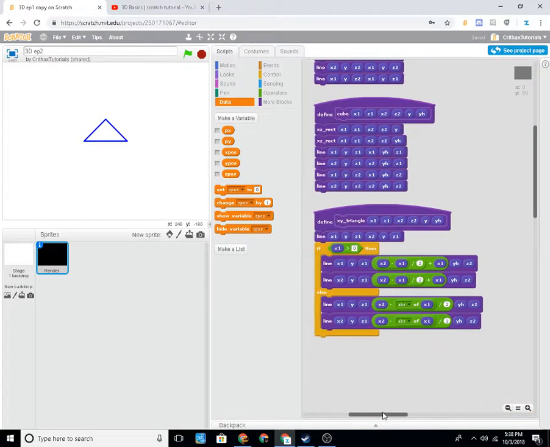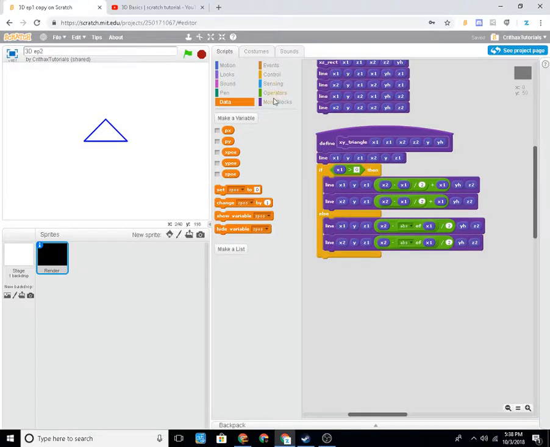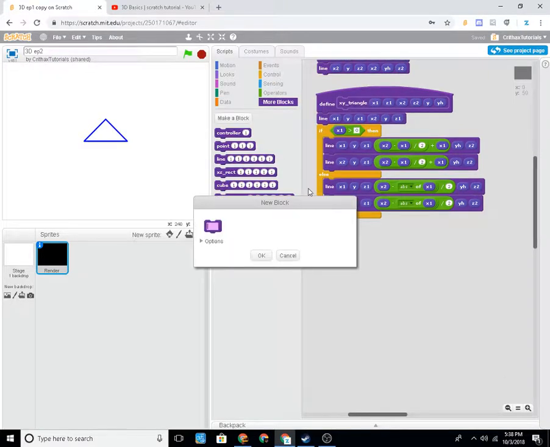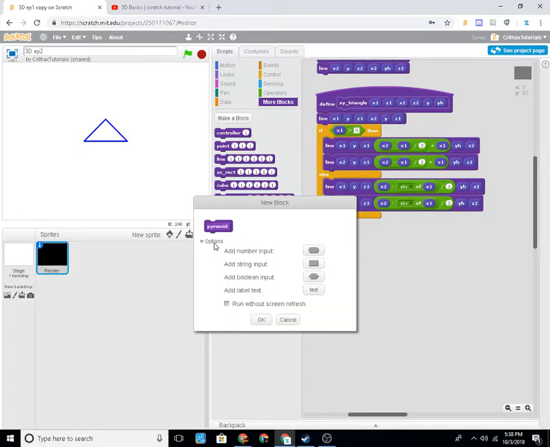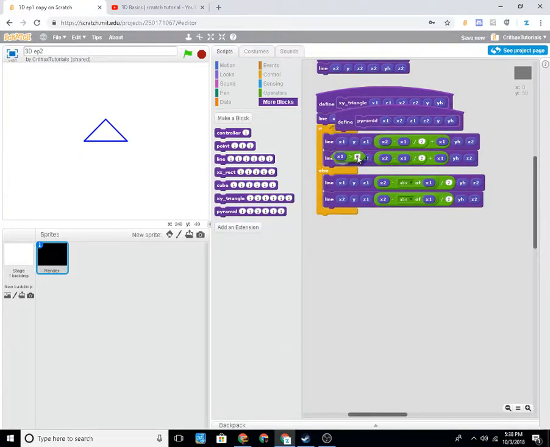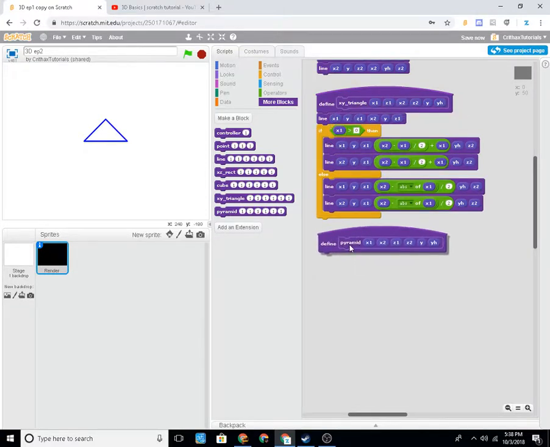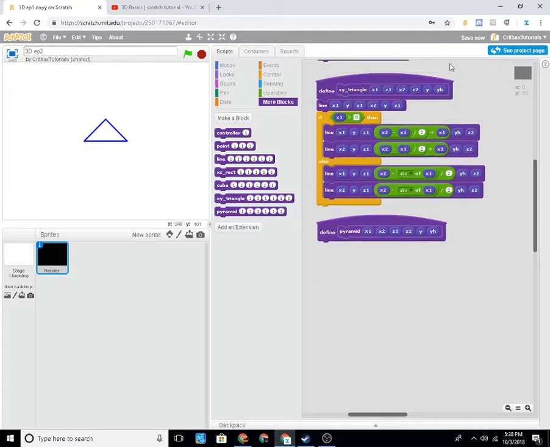So now we're gonna start off by creating the pyramid now. That's gonna be kind of harder. So we're gonna start off by doing x1, x2, z1, z2, y and y height. Oh, oops. Just put the pyramid down here.